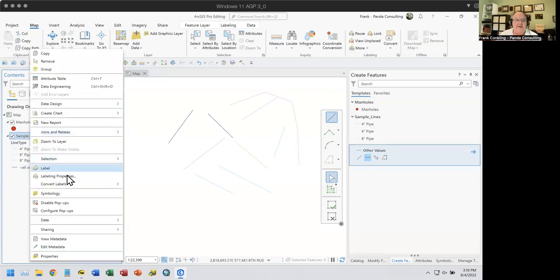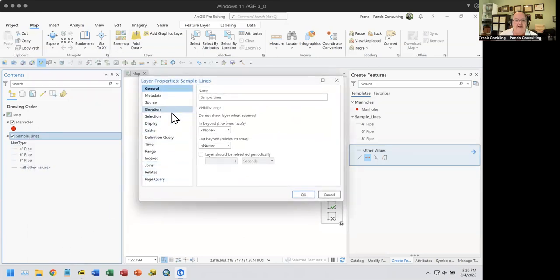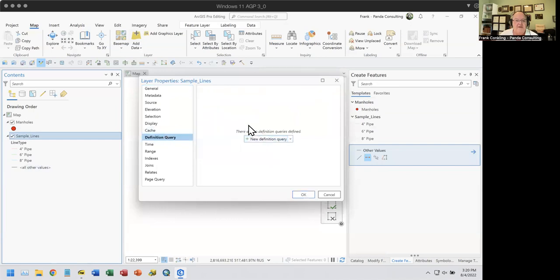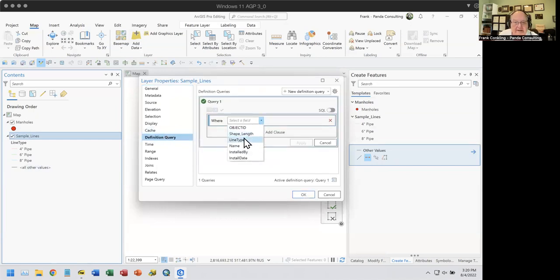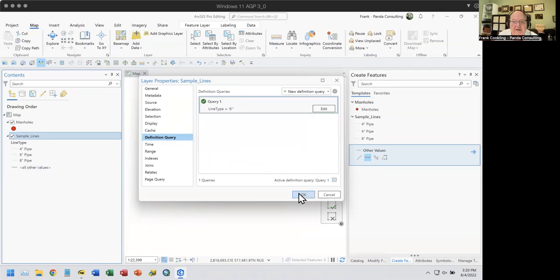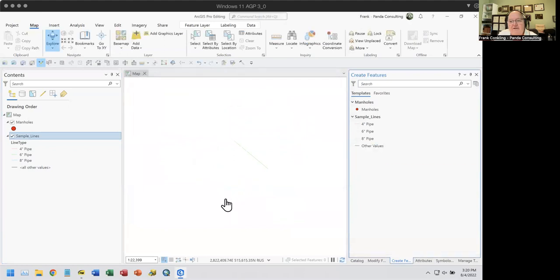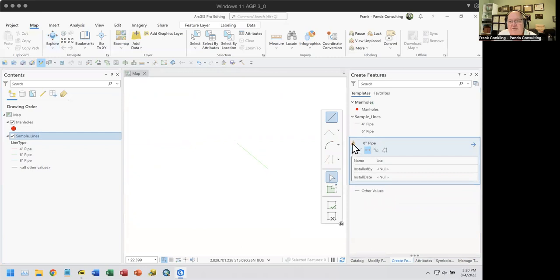if I have a definition query set against a feature class, and I say that the line type has to equal 6" and I apply it, now, when I do this, I only see one 6". If I go to create, go back here and I try to do any of these, it will give me a warning saying that things that I create may not be available because my query is set to line type equals 6".